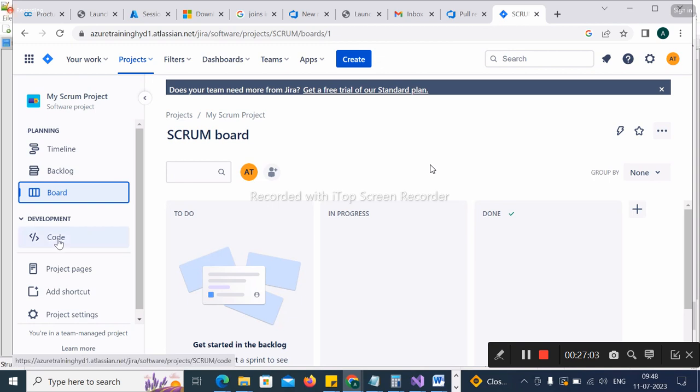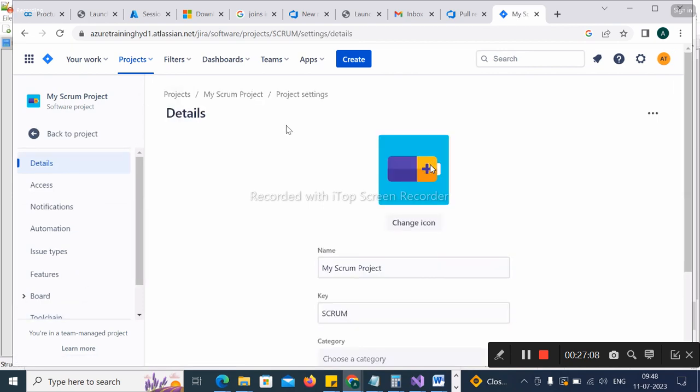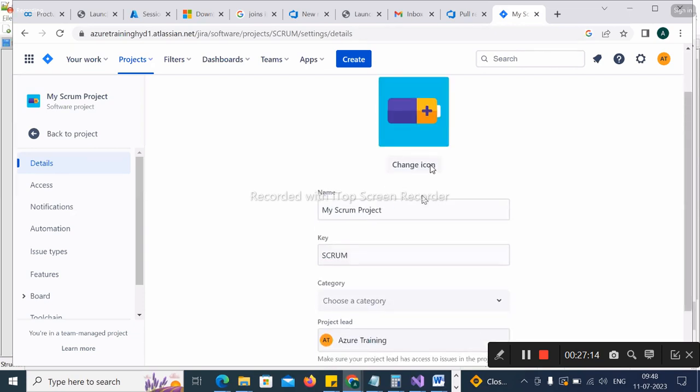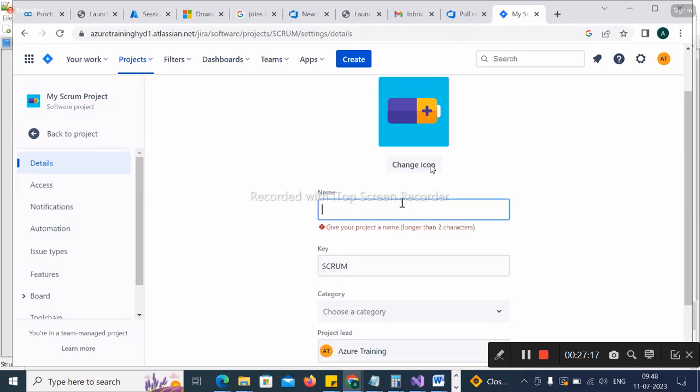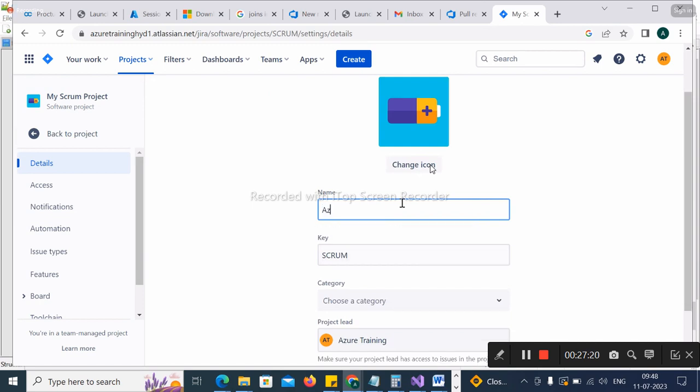Code is for development purposes. And project settings, if you want, you can work on it. This is just for project settings, like what your project name is and how it will start. Let's see, my project name is Azure 9AM July. Imagine that. You can give the key. Key means, buddy, let's say I want to give AZ. So whenever my ticket ID is generated, it will start from AZ, AZ1, AZ2, AZ3, AZ4, AZ5, like that it will generate. Clear? Good.